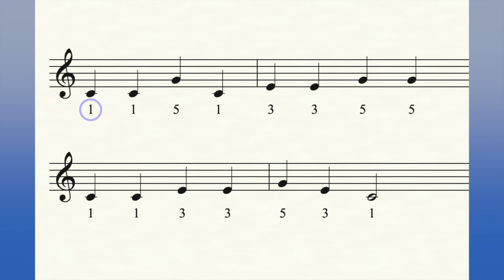Here's our starting pitch. I'll give you a 4 count and then you can begin. 1, 2, 3, 4. It should have sounded something like this.